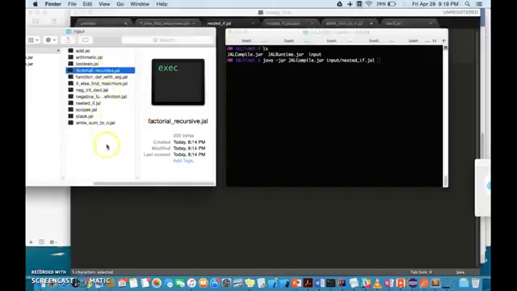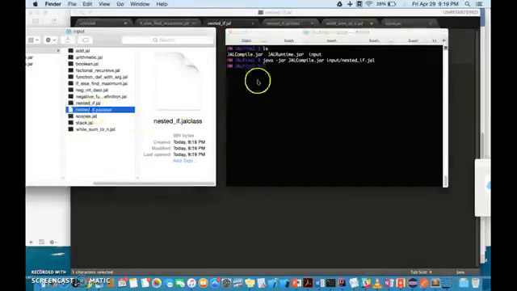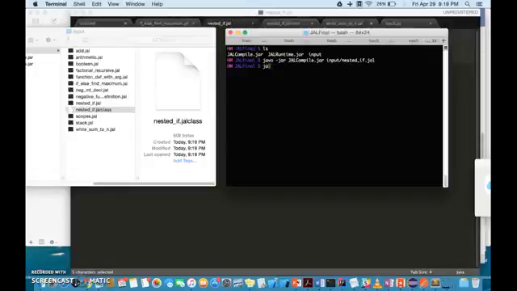If you can see, we have all the programs here and we have a nested if JAL file here, but we don't have a class file for it. When we compile it, we get a class file for this JAL file. Now we just need to run this JAL file through our runtime and we pass the class file here.